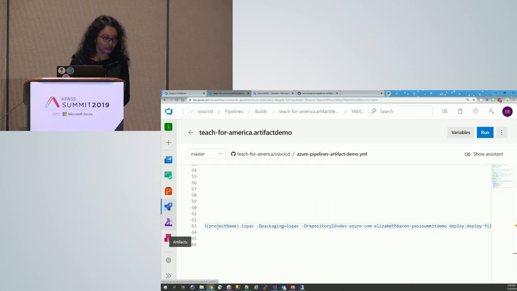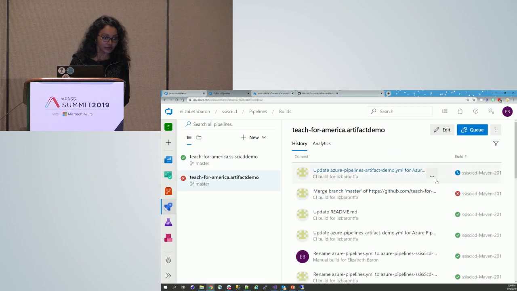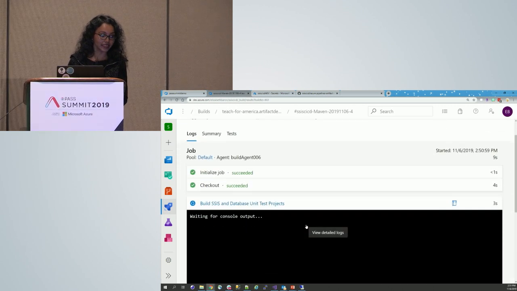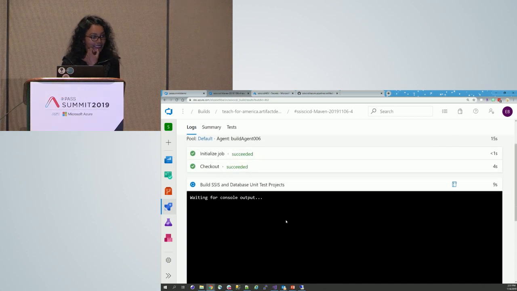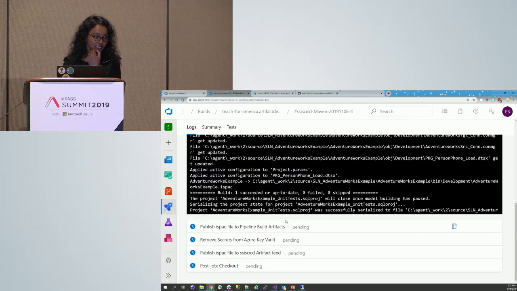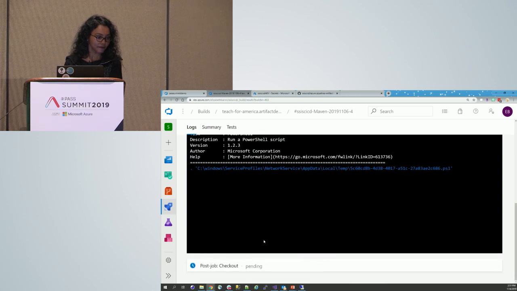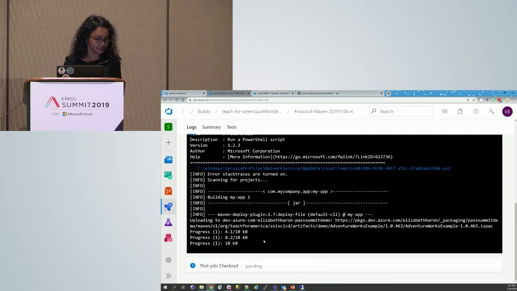Let's go to see the pipelines which are happening, which are on build. And you see it's on schedule. Let's go in. Okay, it's building. It's waiting for the console output. It checked out the code. It's going to build the database unit test project, build success. All right. Now it's pushing the SPAC file to the artifact feed.